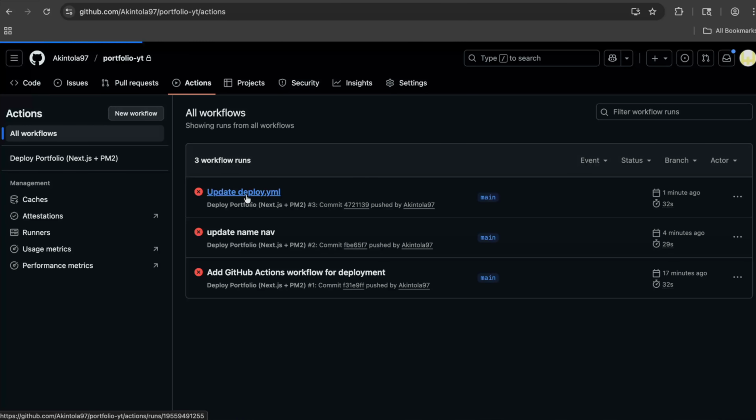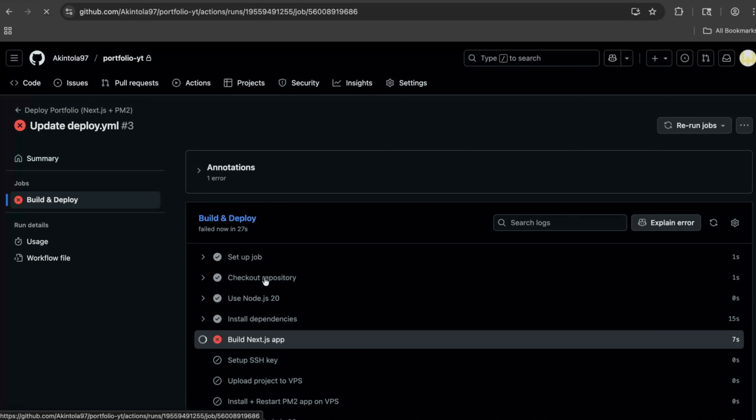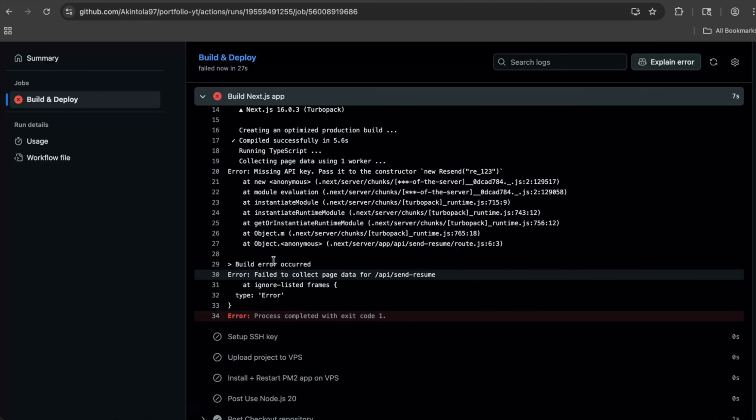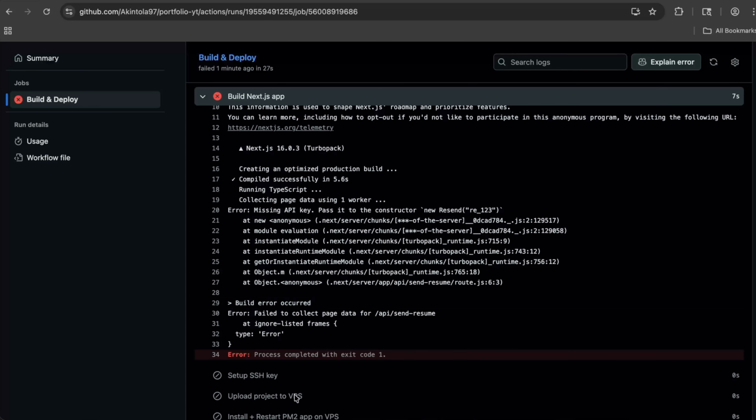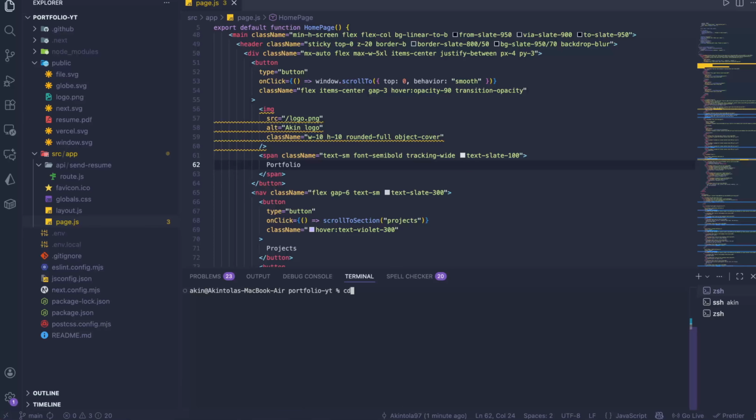Okay, let's see. So we have another error. So let's see. So we're missing an API key. So when we run build, it's saying we're missing an API key. So let's see, cd, let's come back to SSH here. So I'm going to go ahead and open my vim .env and see if that's working. So in our .env here, we have our credential in there. So what we forgot to do was add that same credential into our secrets and variables within the GitHub repo.